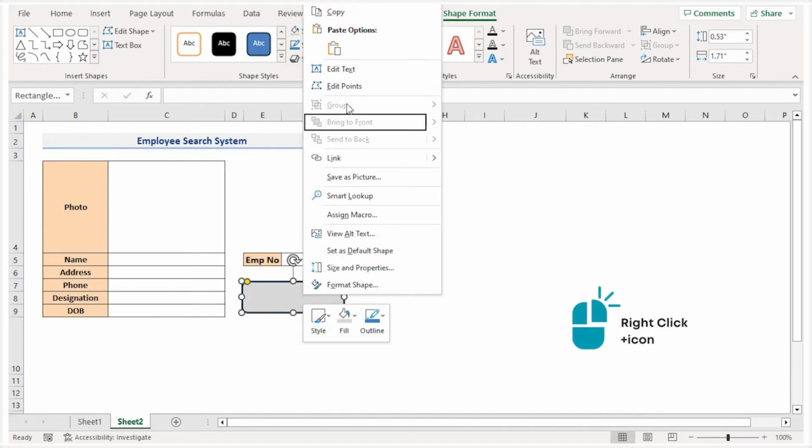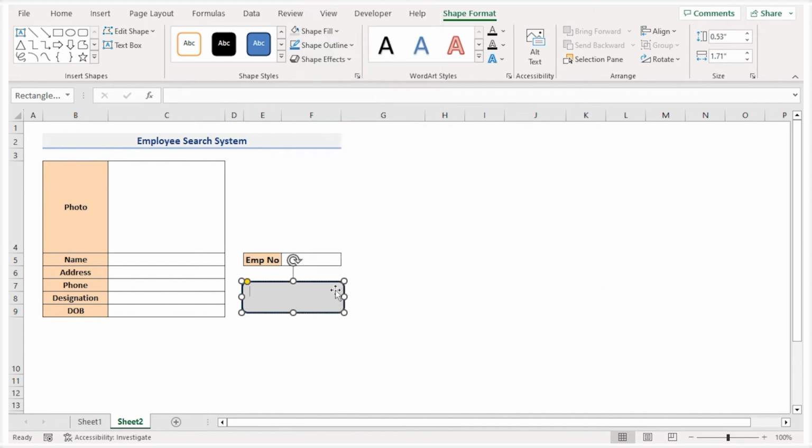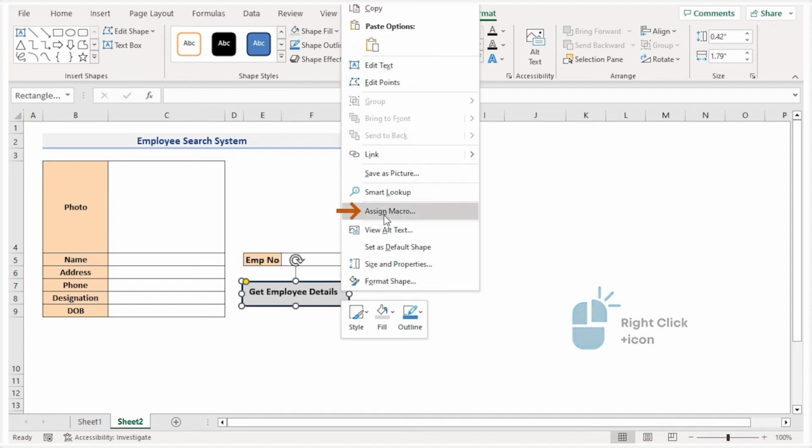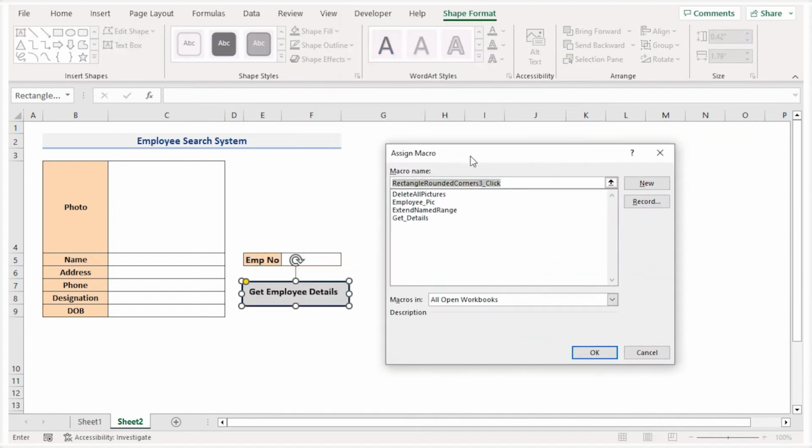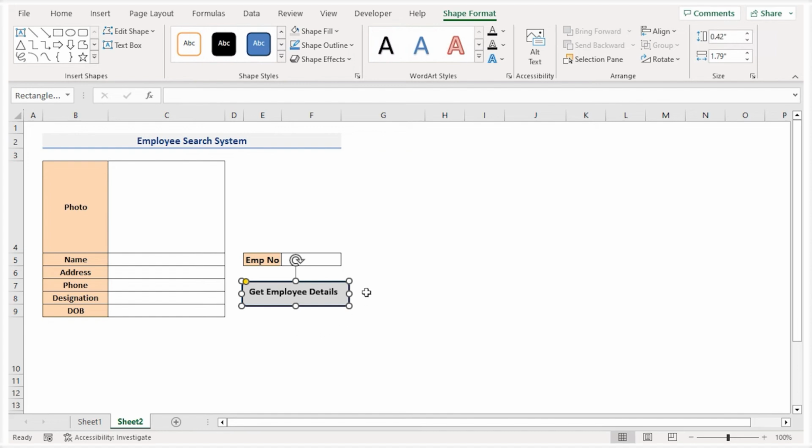I'll right-click on the shape and click Edit Text. I'll type out get employee details. Next, I'll select the text, increase its font size to 12, make it bold, and change the font color to black. Then I'll adjust the shape so the text fits in one line. After that, I'll again right-click on the shape, choose Assign Macro option. This opens the Assign Macro dialog box. Here I'll select Employee Picture Macro and click on OK. And that's it, we've assigned our macro to this shape.